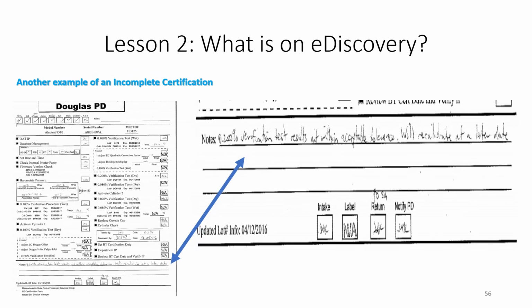This is another example of an incomplete certification, and you'll see again that notes section of the BT certification form. Here it indicates the 0.20 verification test results not within acceptable tolerance. Will recalibrate at a later date.